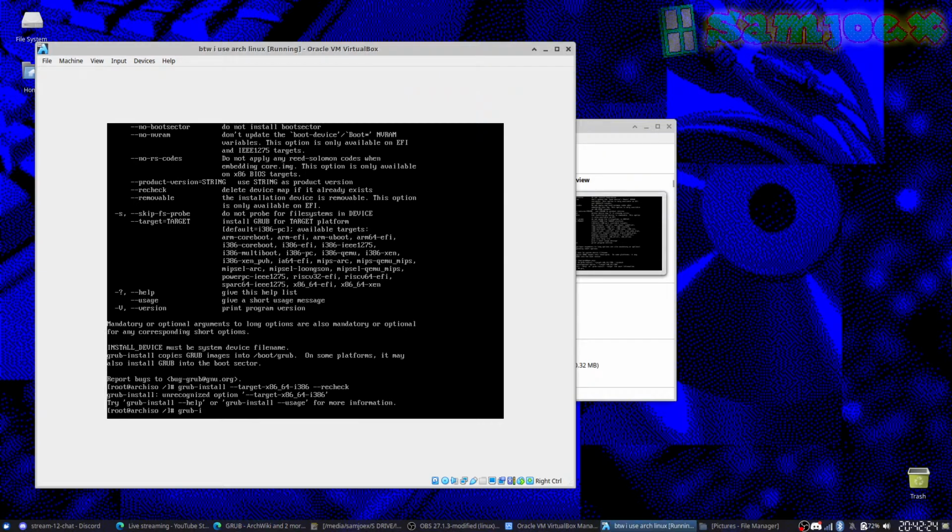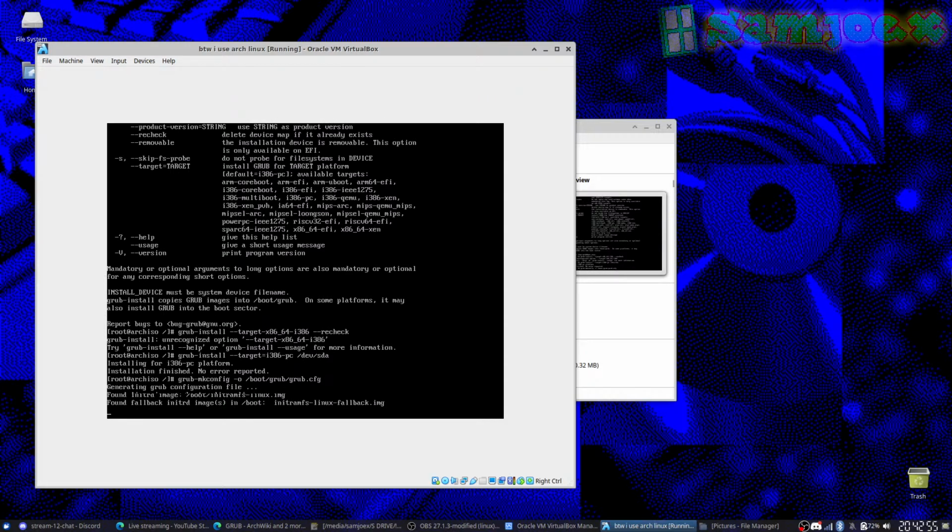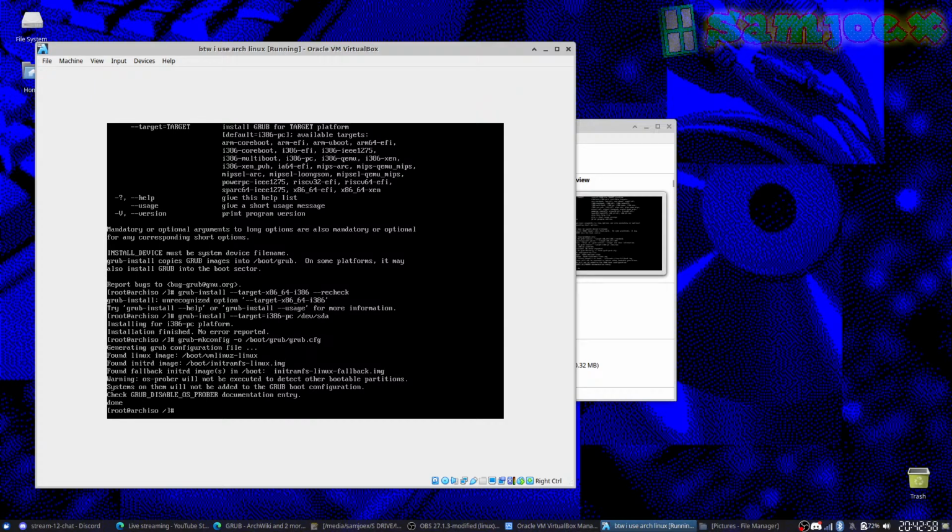Okay, so I read the installation guide again for the grub again. Target equals i386-pc /dev/sda. Now we can do this. Finally! Oh, we got the bootloader done. And now we can install our graphical user interface, I think.